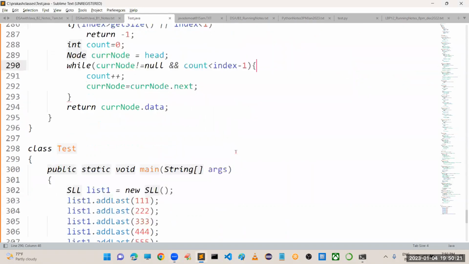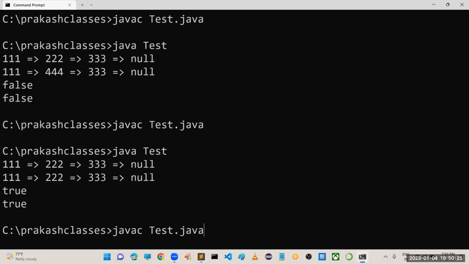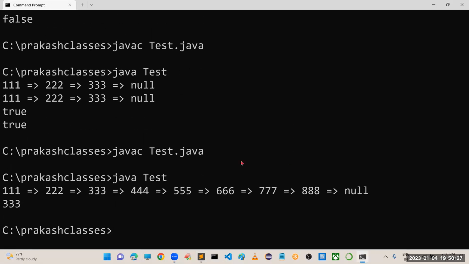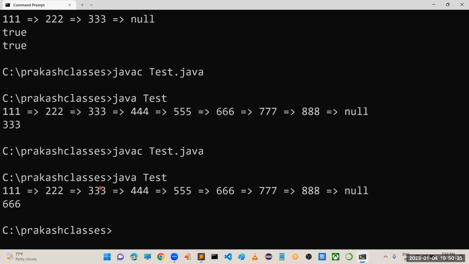So let us run this code. Really, it is working. So I want the third node from the beginning. First node, second node, third node. Sir, I want the sixth node from the beginning. First node, second node, third node, fourth node, fifth node, sixth node. Like this I am getting.